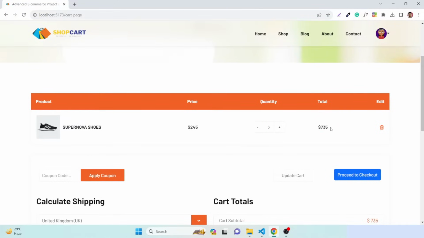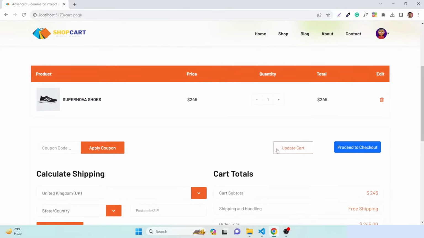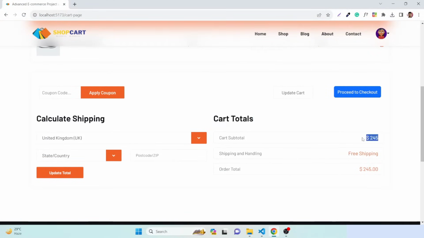If you reduce, and then the price is 735 and now 492, and you can see now if you hit one, then the price is here. Then there are two options, update cart and proceed to checkout. So after then here you can see total cart prices here and total order prices here.